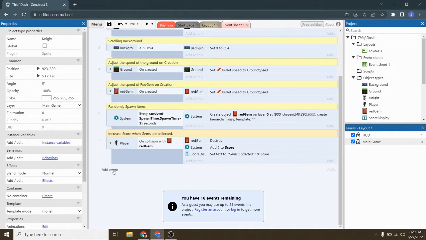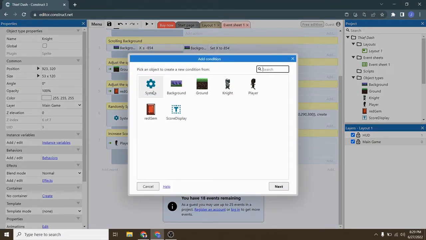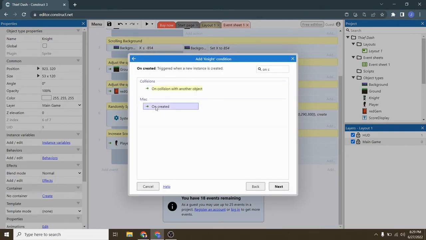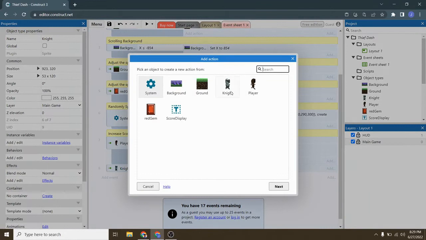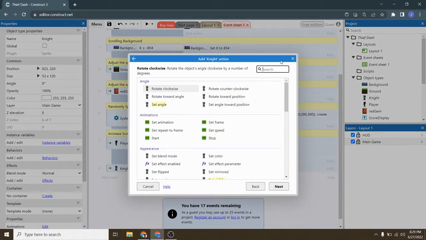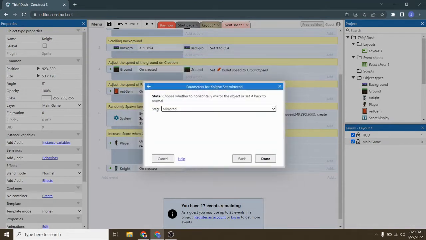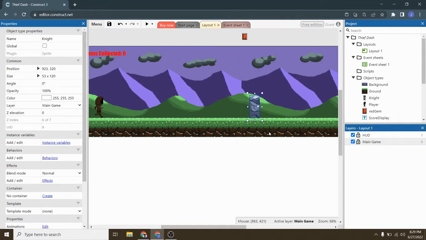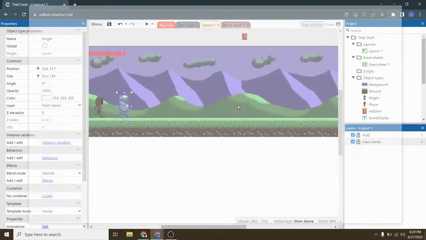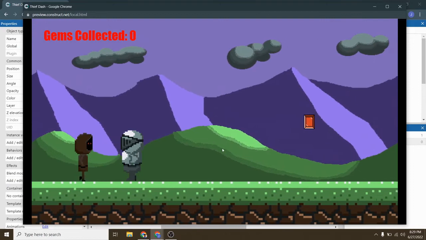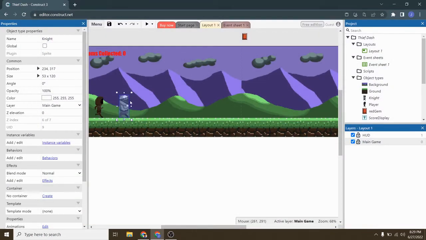or I can do it with the event sheet. So I can say add event, knight on created. As soon as the knight gets created, I want the knight to be mirrored. The state is mirrored, so that's good. So if I go to the layout, let's put him in the layout so we can see him. And there we go, right there. Okay, now putting him back where he was.